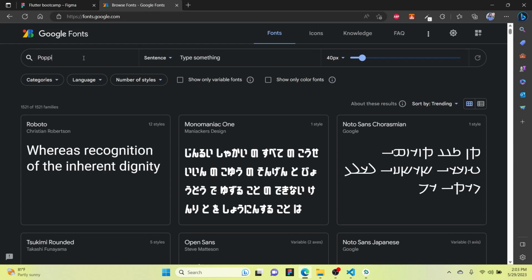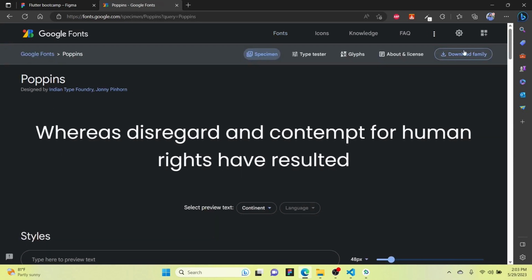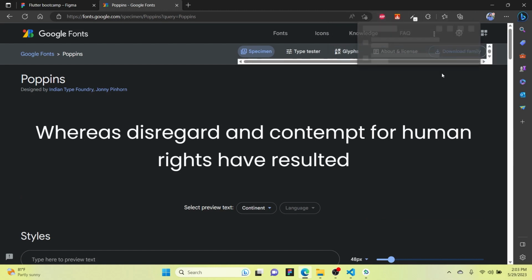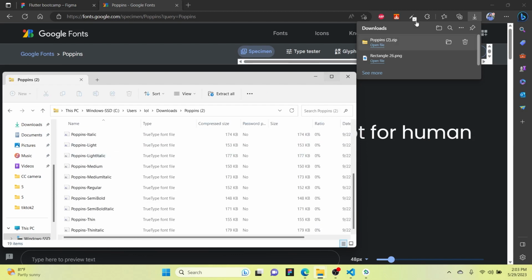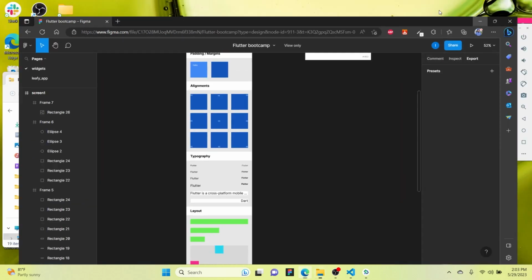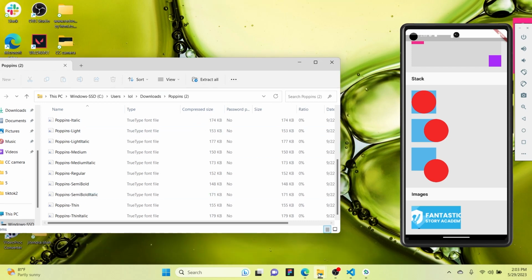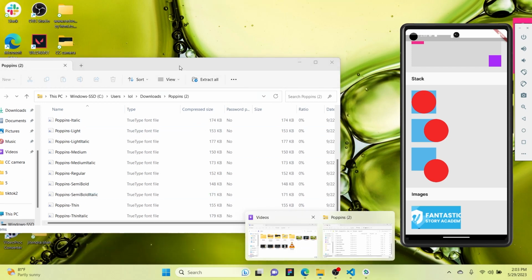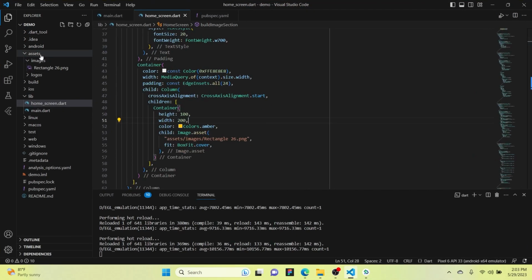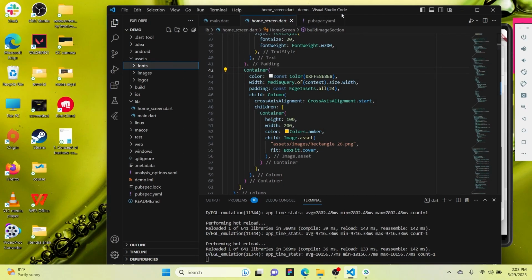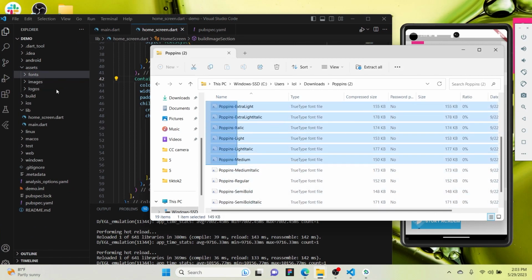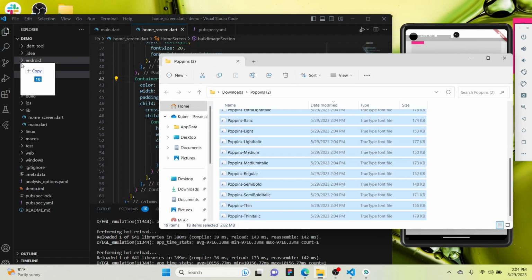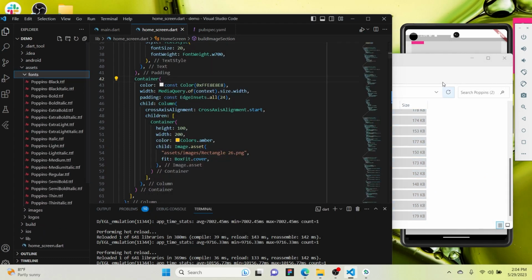Let's pick one called, this is my favorite, Poppins. So I'll download the family and let's see, extract. Okay, I have all this here, and to make sure these are all the font files. So for me to use it inside my project, what I need to do is come here inside assets. What I can do is create a new folder called fonts, and inside fonts I can copy these files and paste them inside fonts. Okay, now it's inside my project.